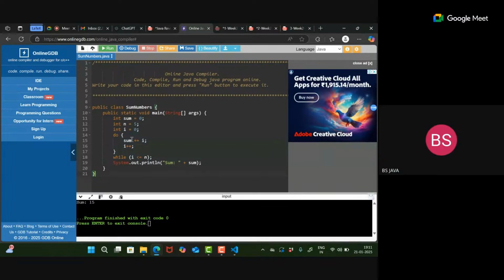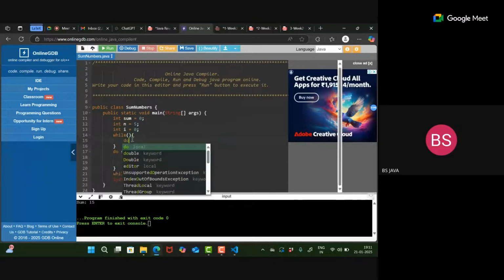In the do while, in the do, you will write what statements you have to execute. And the while will check the condition. We have a while first, and inside that we have the do while. So first this condition will be checked. Line 14 condition will be checked.